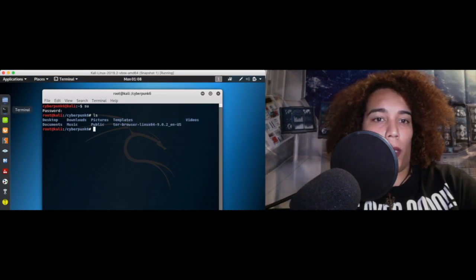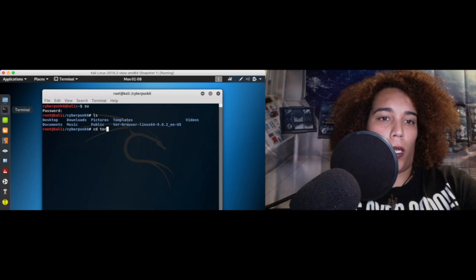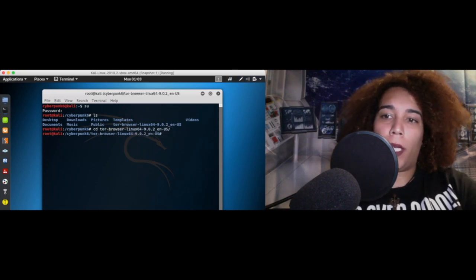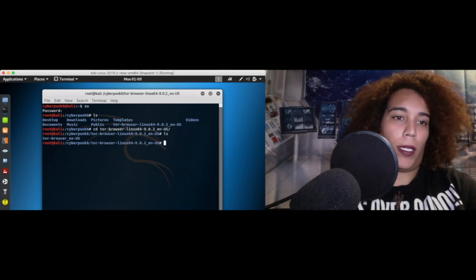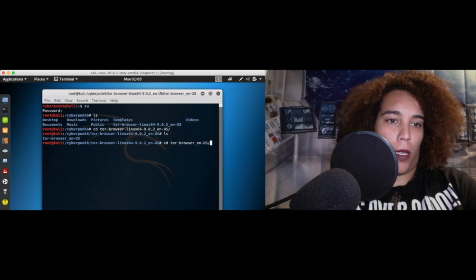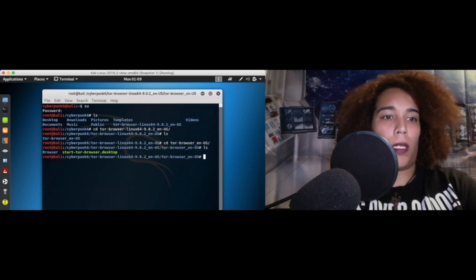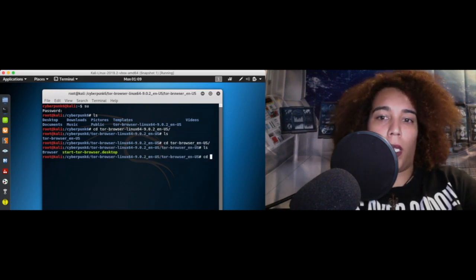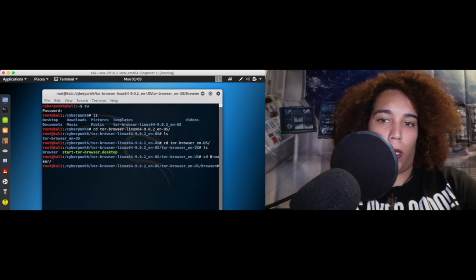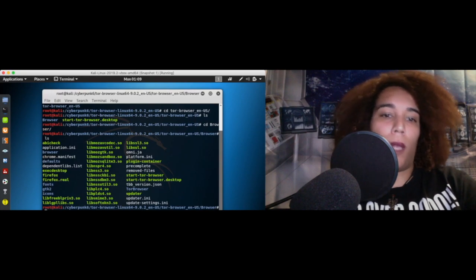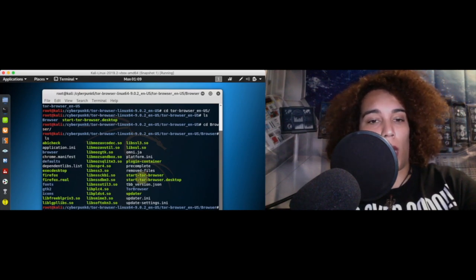Let's do ls. We do cd tor. Perfect. I want to follow my notes, make sure that everything is correct. So we're going to do ls, cd tor, ls. Perfect. Then we're going to do cd browser. Correct. We're going to do ls, and we can see here that we have start browser here.